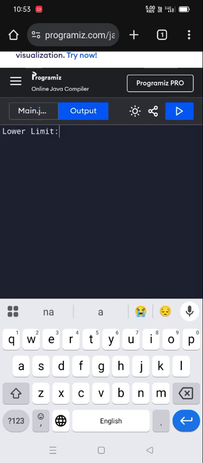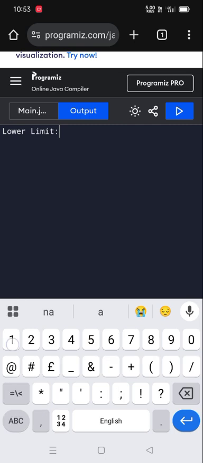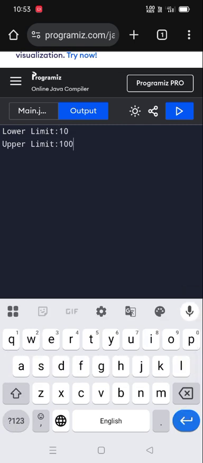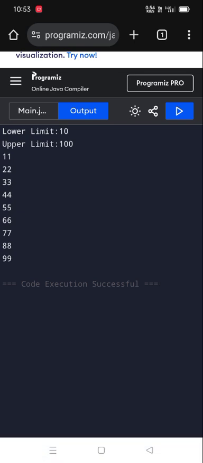Sorry for the noise that is coming. So we are starting from 10 and the upper limit will be 100. So we are getting 11, 22, 33, 44, 55, 66, 77, 88 and 99. So this is how you can do this.